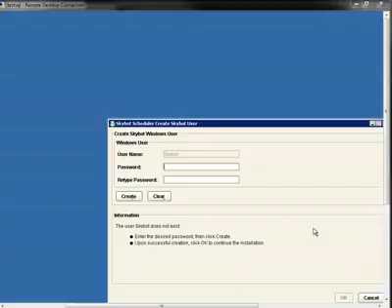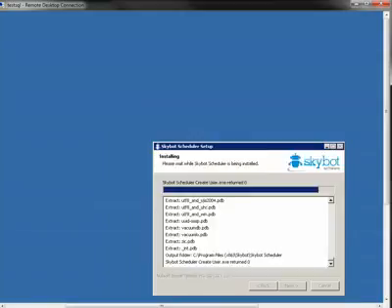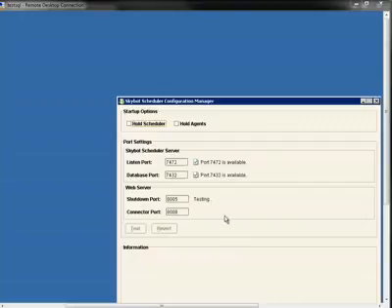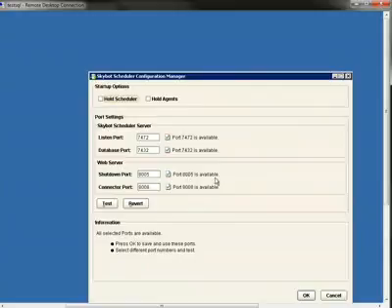During the install, you'll be prompted for a password for your Skybot user on that server. Enter that. It will create the user and the password. You'll also be prompted for the ports that the Skybot scheduler will use to communicate with your server. And if these ports are okay, you can click OK. If not, you can change those port numbers to what you'll need on your server.